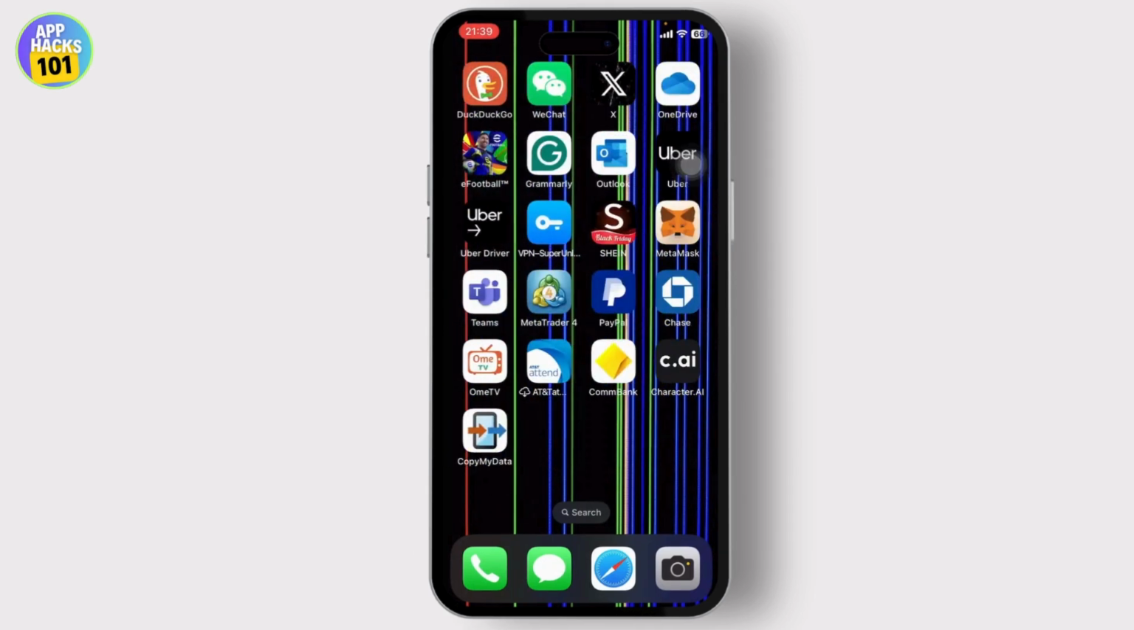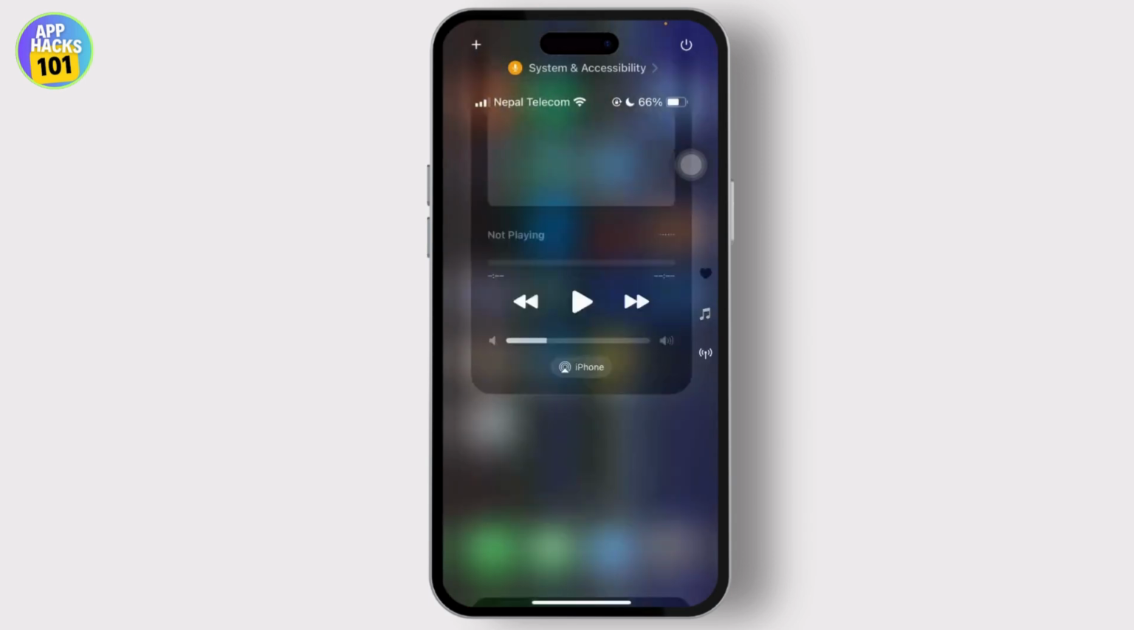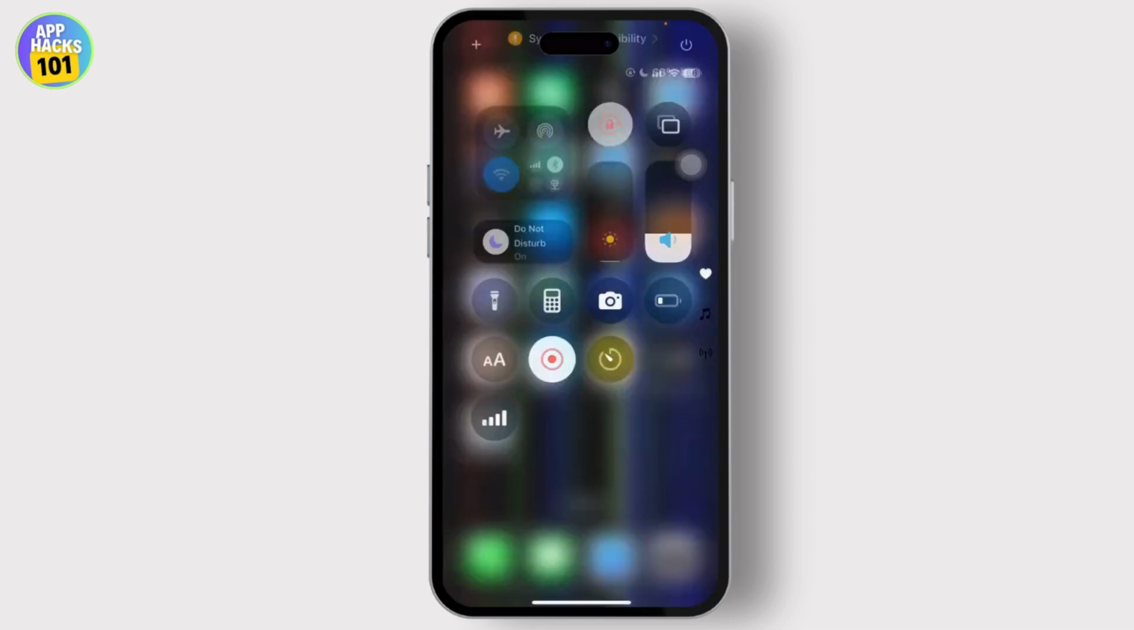Now, as you might have known, iOS 18 has been released and there are a lot of new features, and one of them is customizing our own control center. So as you can see right here, this is the control center for now, and you can customize this too.